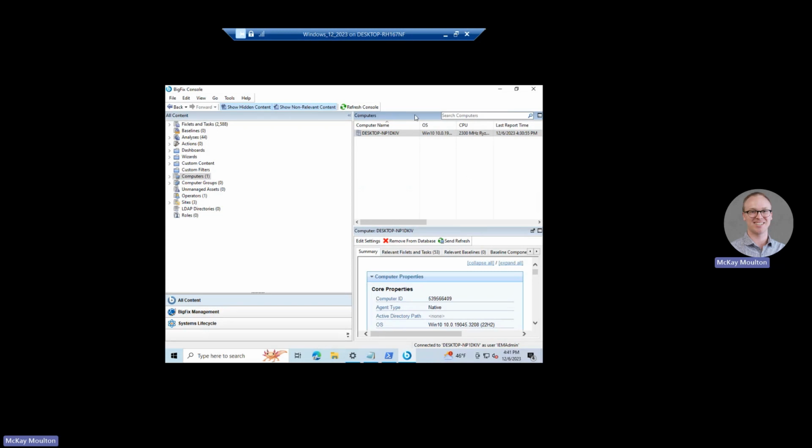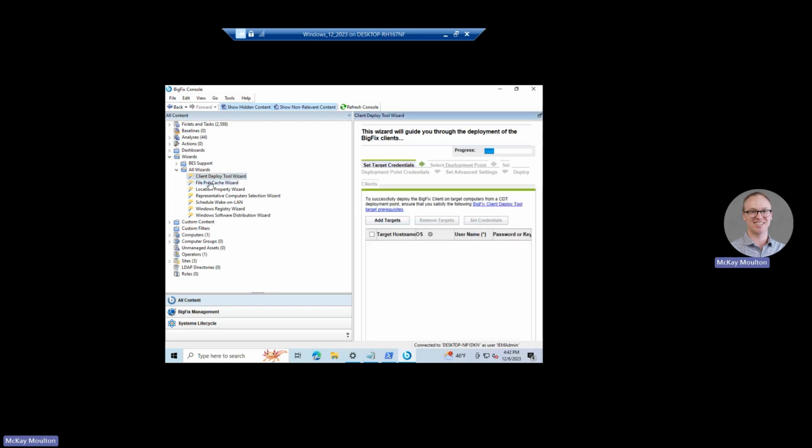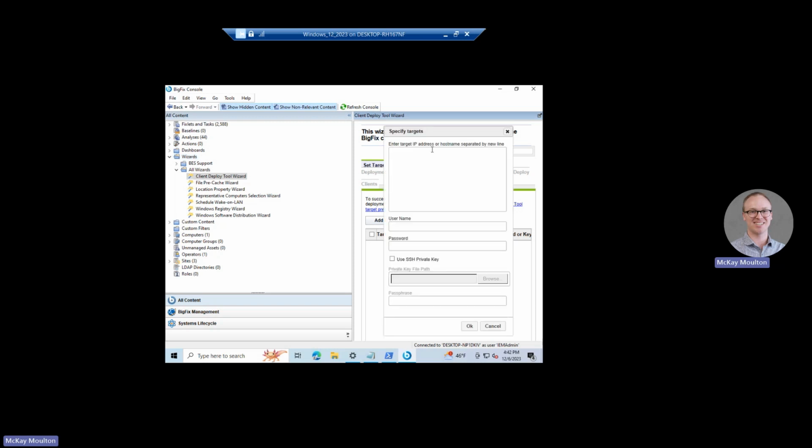And to do that, there's a few different options. One is to use a wizard called the Client Deploy Tool Wizard, which can be found under Wizards here on the left-hand side. Essentially, you can add targets with IP address or host names, and then with some authentication, you can push out the package to various servers. And if you're doing a lot of servers, then that's probably the best way.